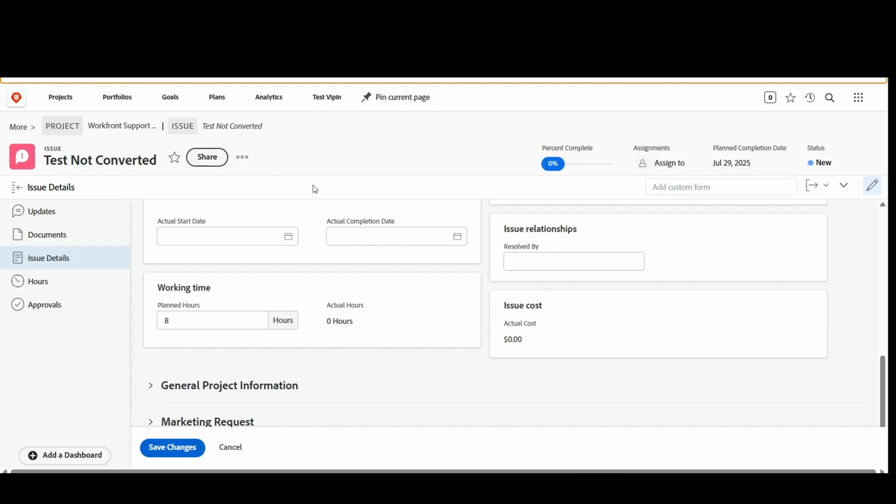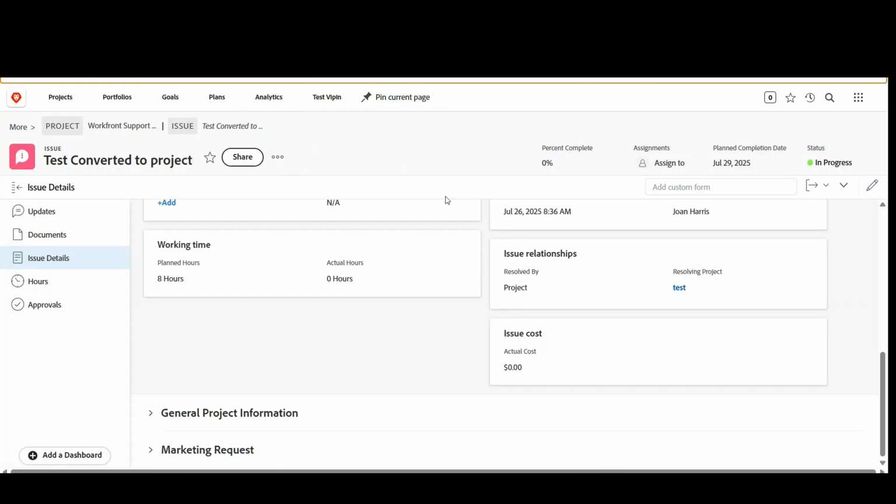Okay, and let's see another request here. In this request you can see the resolving project is there. It is not empty. We have the resolving project, so that means this issue or request has been converted to a project.